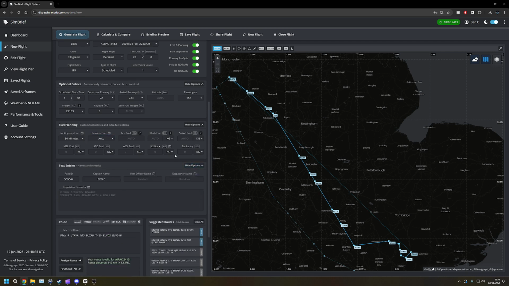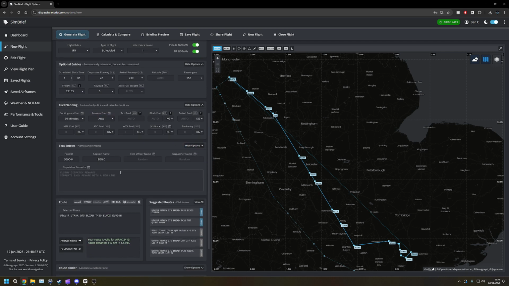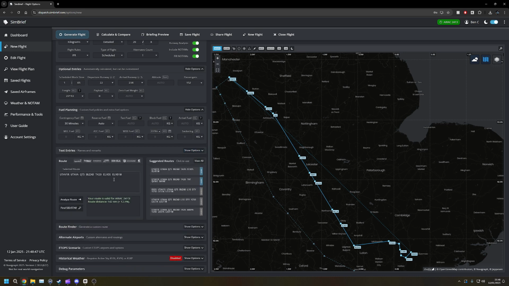So the next thing you've got is text entries. You really don't need anything in there. That is basically just to give yourself some extra detail. Again, if you really want to put some detail in, this will all come out on the printed flight plan afterwards. And then you've got your route page. Now, this is where it will allow you to choose through some of the suggested routes, some of which will be recommended, some of them won't.